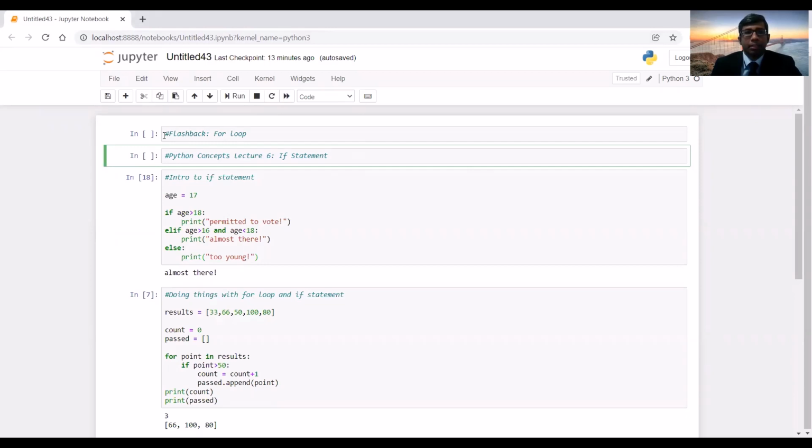Now, flashback: in the previous lecture, we learned the for loop. That is, we learned how to do similar things repetitively to every element in a list, or modify or delete or add something according to our need while inside a loop, so that we can automate things instead of doing them manually. So this is a simple block of code for an introduction to the if statement.